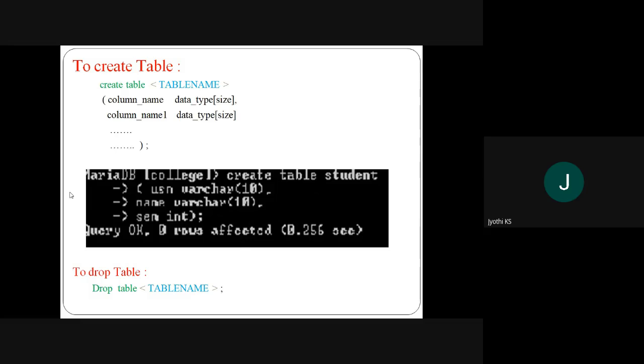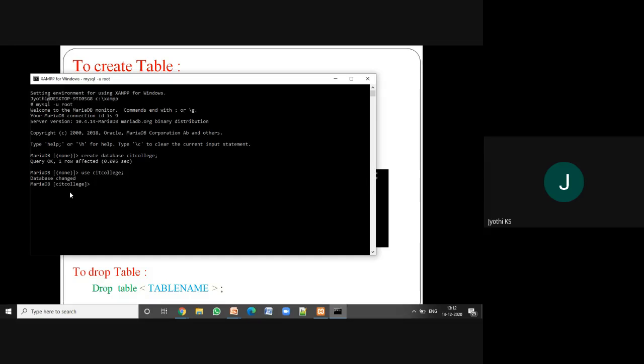Using this database, CIT college, let me create a table, which follows the syntax create table followed by the table name, within the parentheses column name followed by data type, comma, column name, data type, and so on, ending with a close parenthesis followed by a semicolon. Let me create one table in the CIT college database. Let me create a table student: create table student.